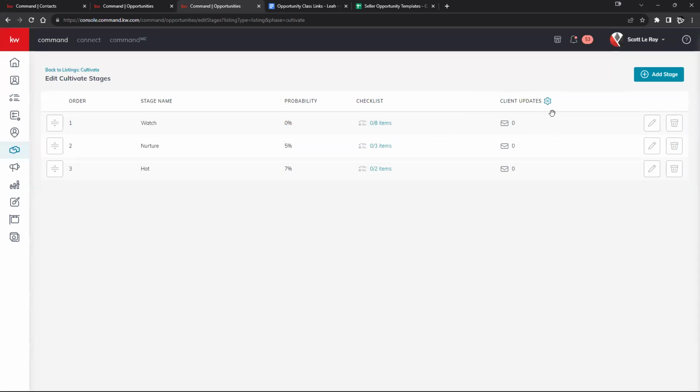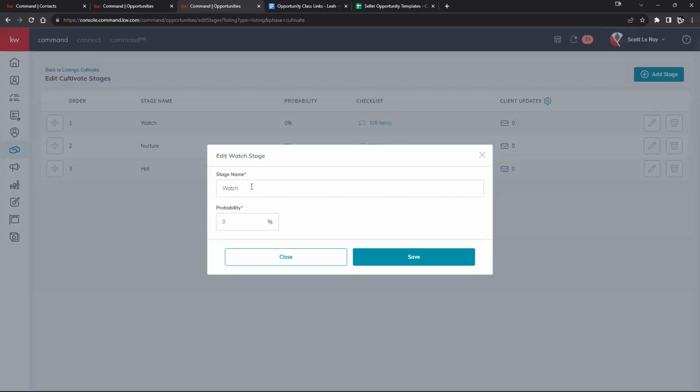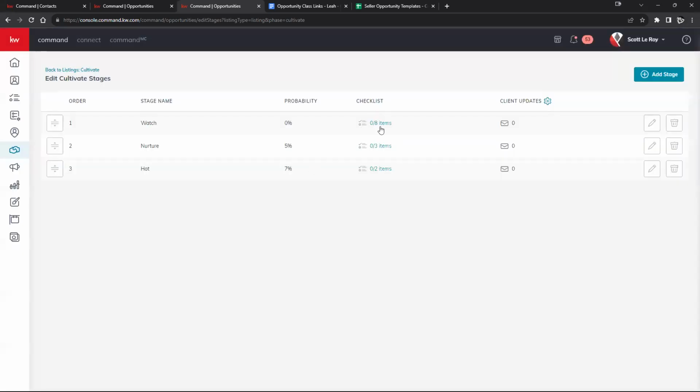On the right-hand side, you have client updates. There isn't really anything right here, but right at the very end, you have your edit and your delete option. Your edit only allows you to edit the name and the probability percentage. All of your editing for your checklist items is going to be in this category right here.